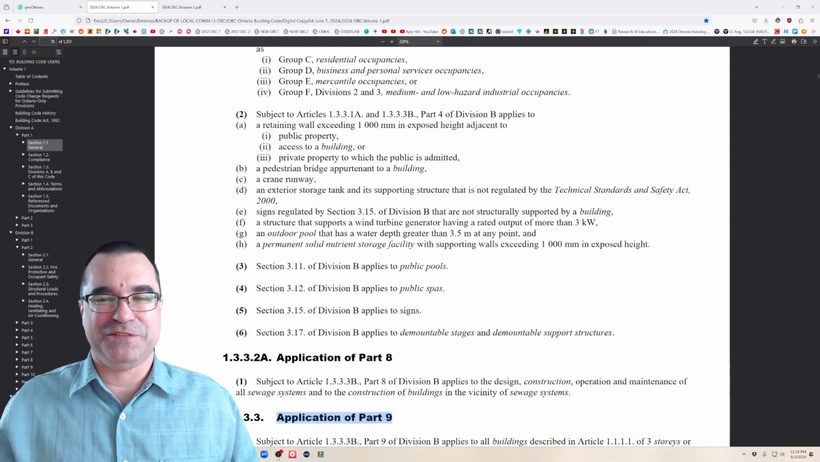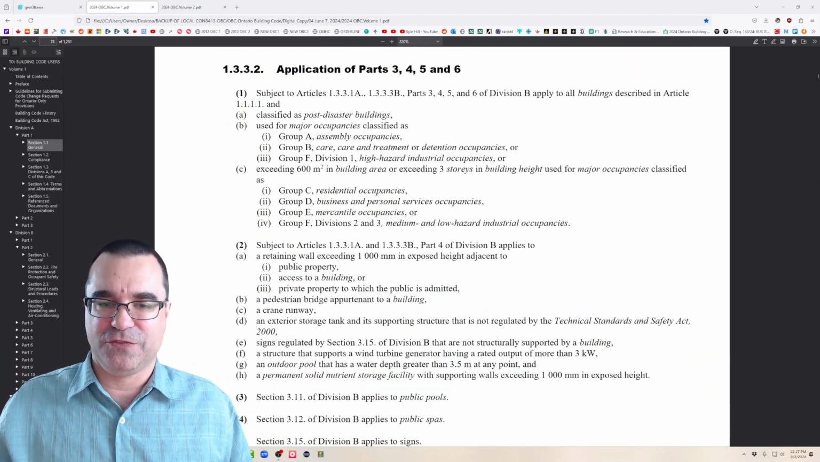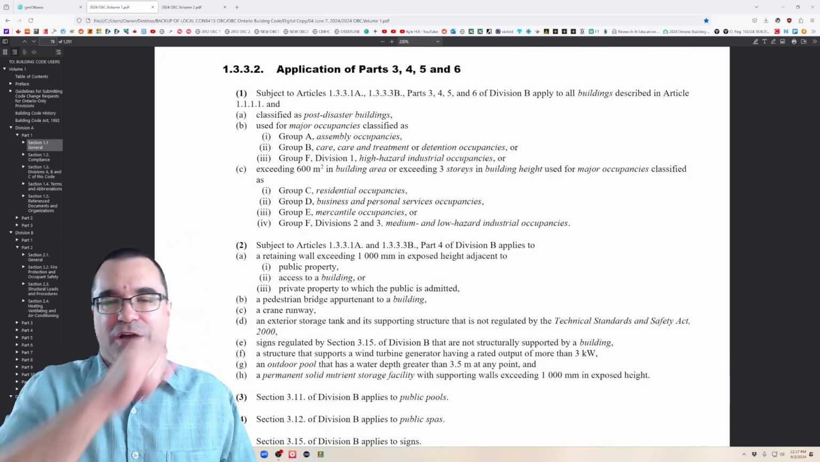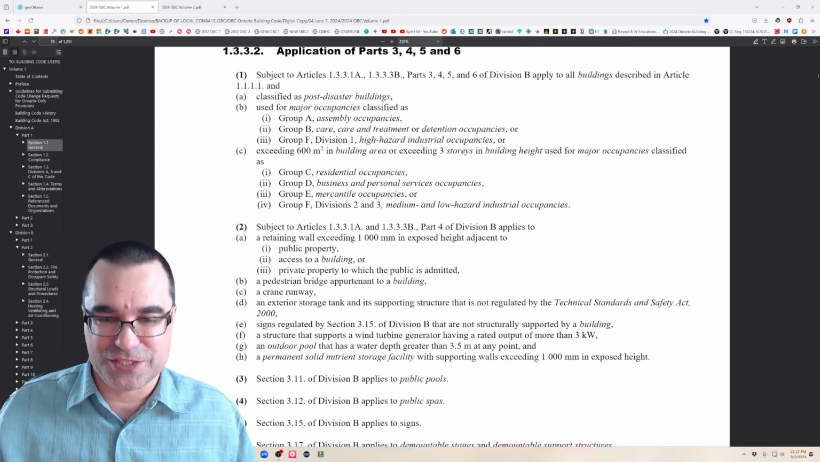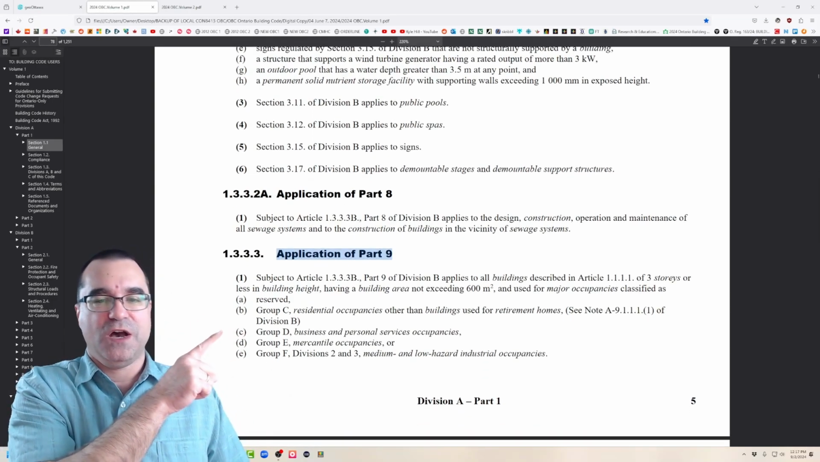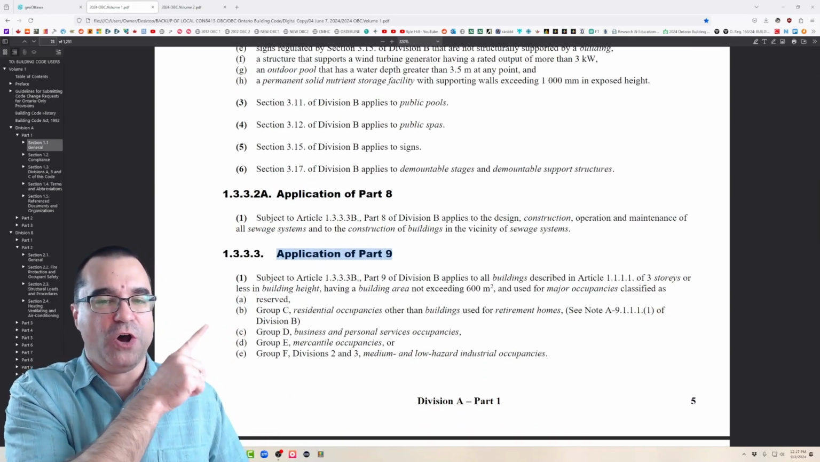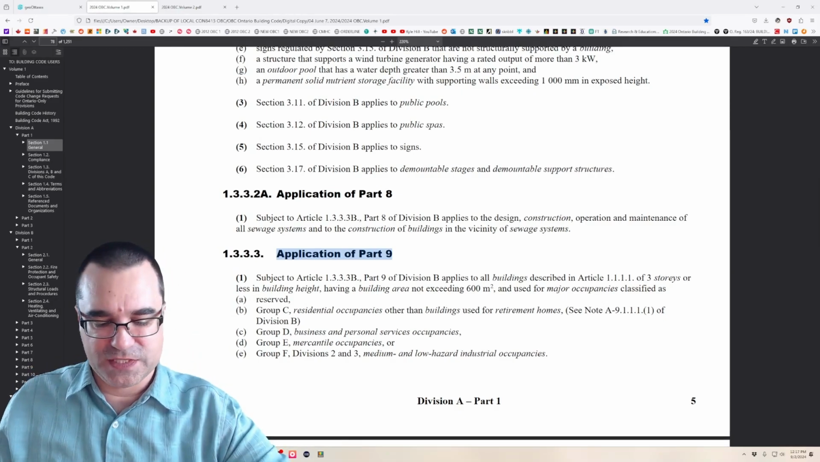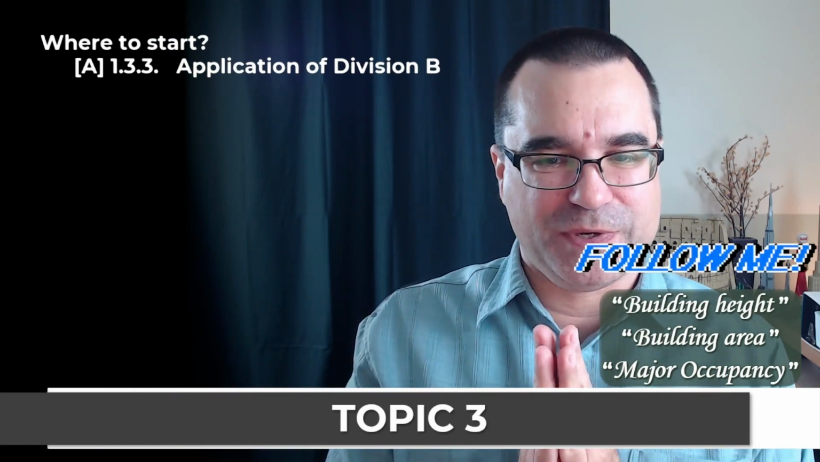But the purpose of this get together today is for me to basically translate all of this to show you where to start. We're actually going to be focusing specifically on the contents of this article and all of its sentences and all of its clauses. So that's what we're going to be doing together.